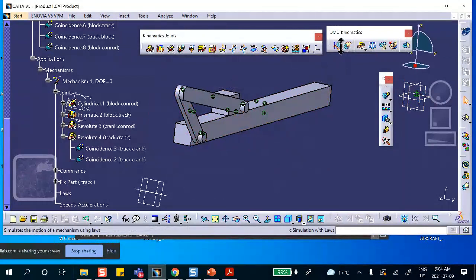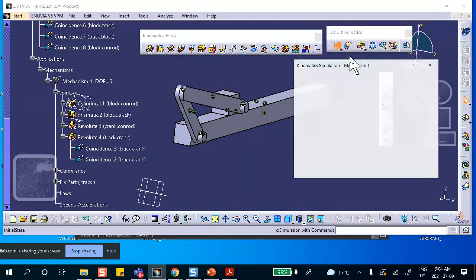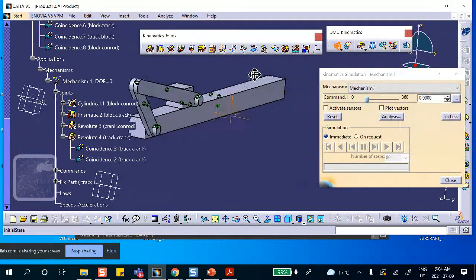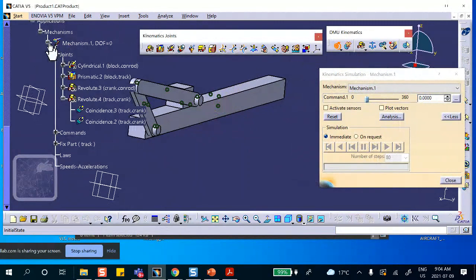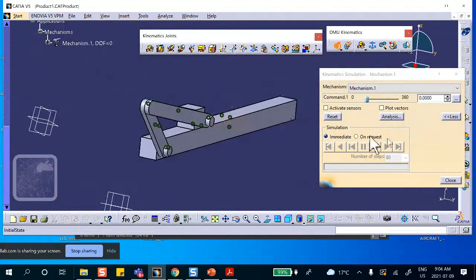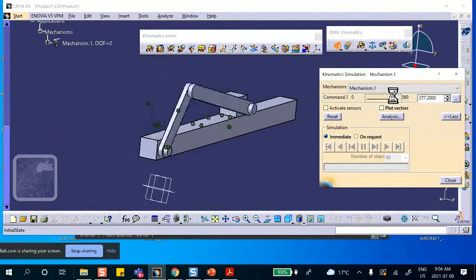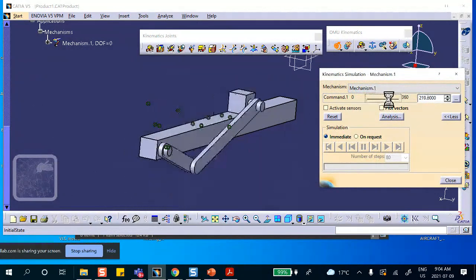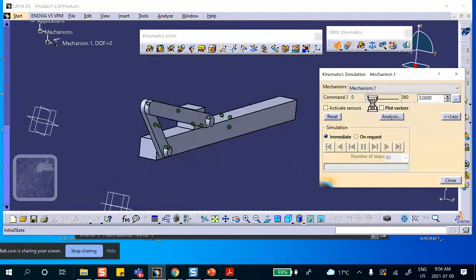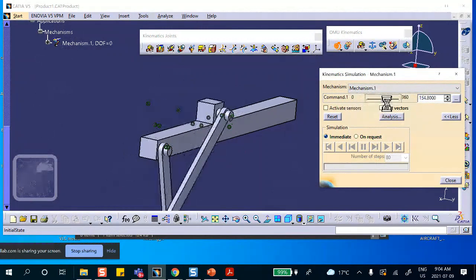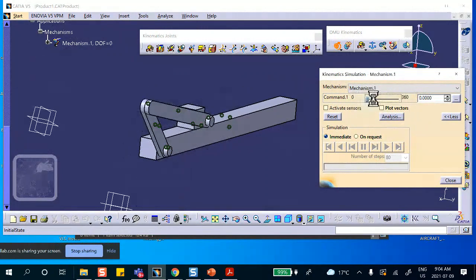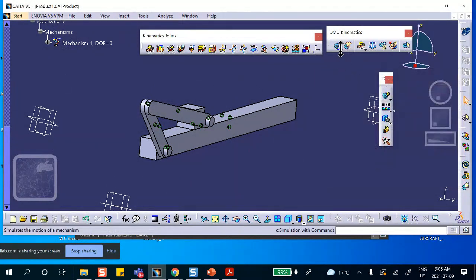Let's do that manually first. Remember, this is the manual one. You click on it. There's a single sliding bar. We already checked that in assembly design, but that was not a mechanism. The mechanism was not created. That only showed the correct constraints. Now we have a mechanism, mechanism 1. Okay, good. Now let's create a cartoon.